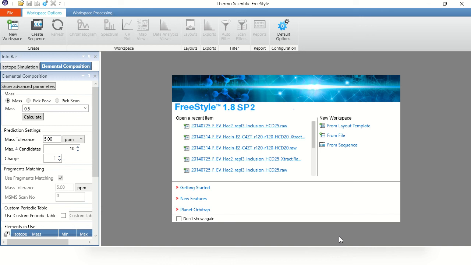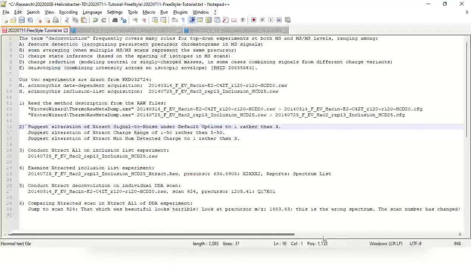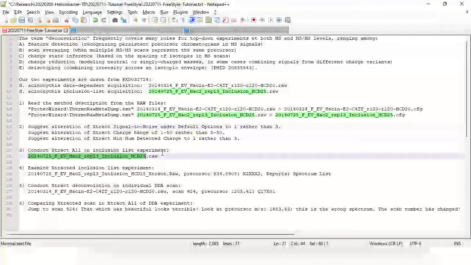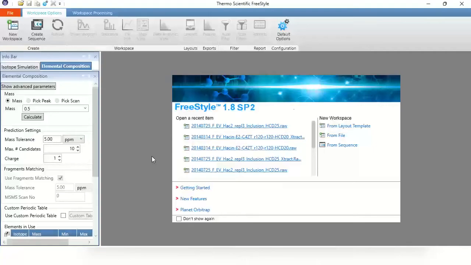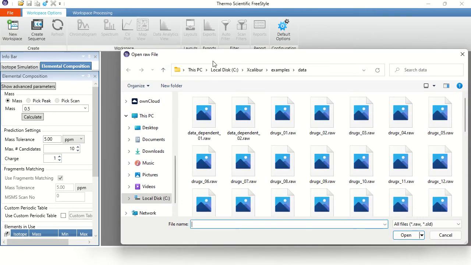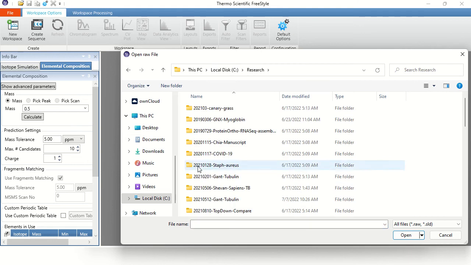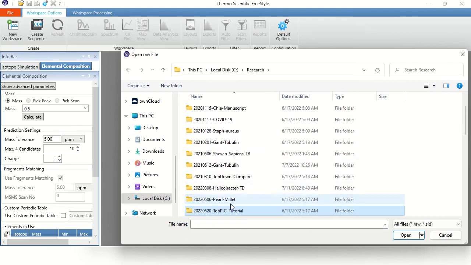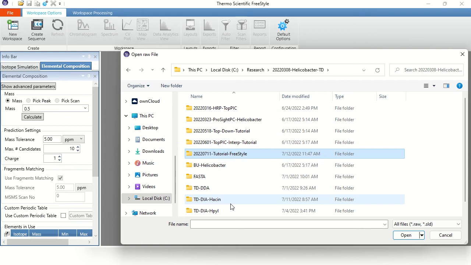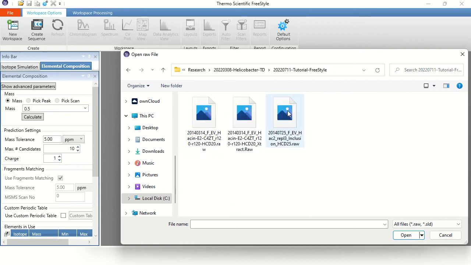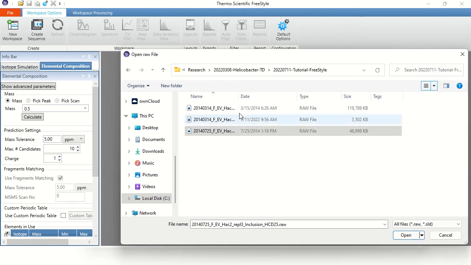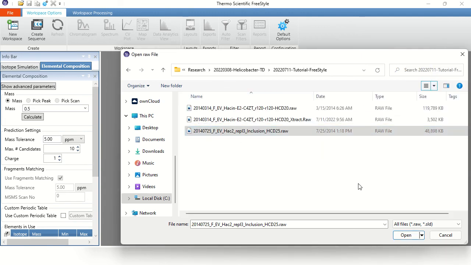Now the other options I want to change are only going to appear if I open a raw file. So in this case, I want to open the very first, the inclusion experiment that we mentioned a moment ago. So I can either create a new workspace or simply drag the raw file to it. You see that it has its preferred place to open, but I'm going to open the research directory on my computer, pop over to the directory for Helicobacter top-down, and then open the FreeStyle tutorial. And you can see that the inclusion experiment is right here. You can see the whole name in long form if I change to details. There you go. The inclusion experiment is right there.